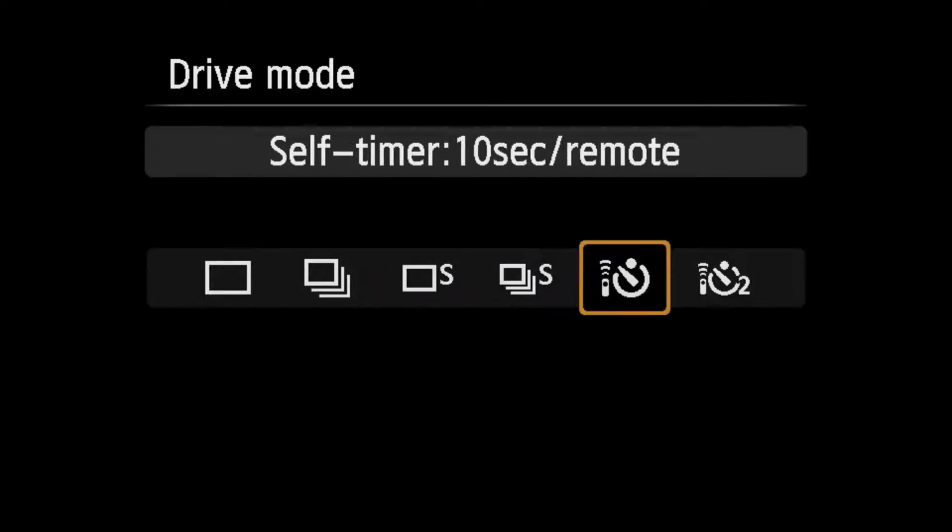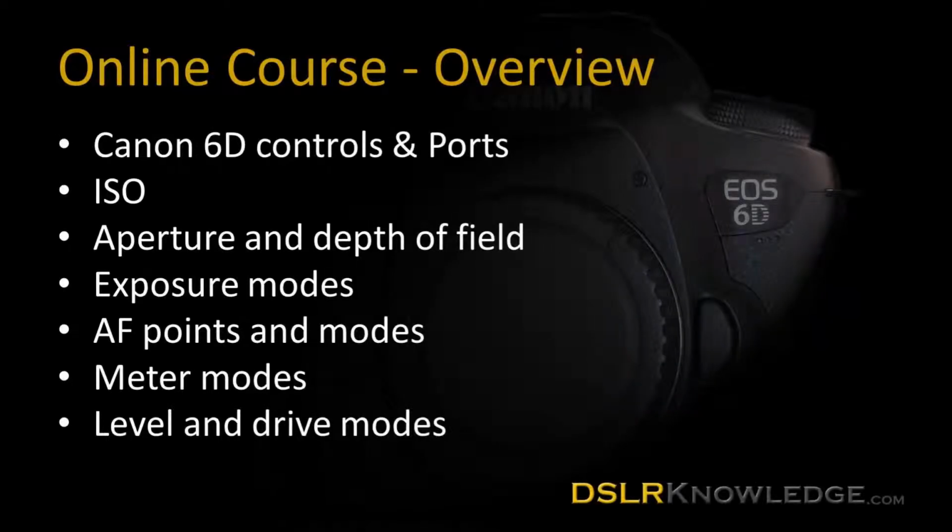So really a good in-depth, nuts and bolts, down and dirty type of a course. So if this is what you're looking for, you really want to learn how to use that Canon 6D, this is a great course to give you all that information.